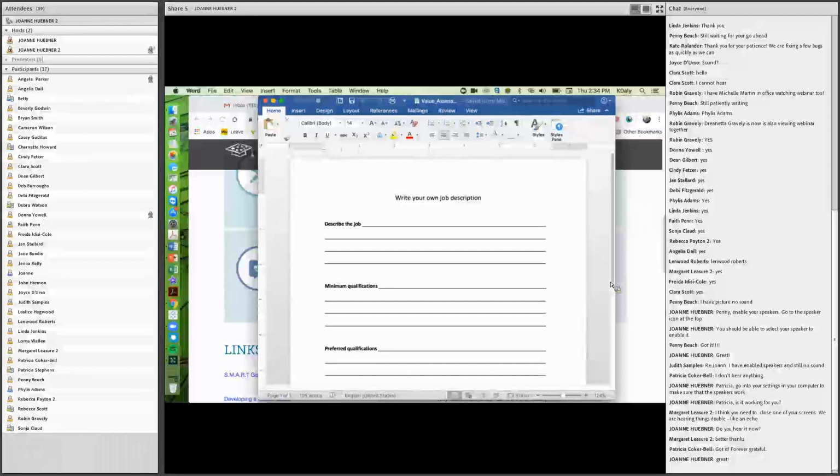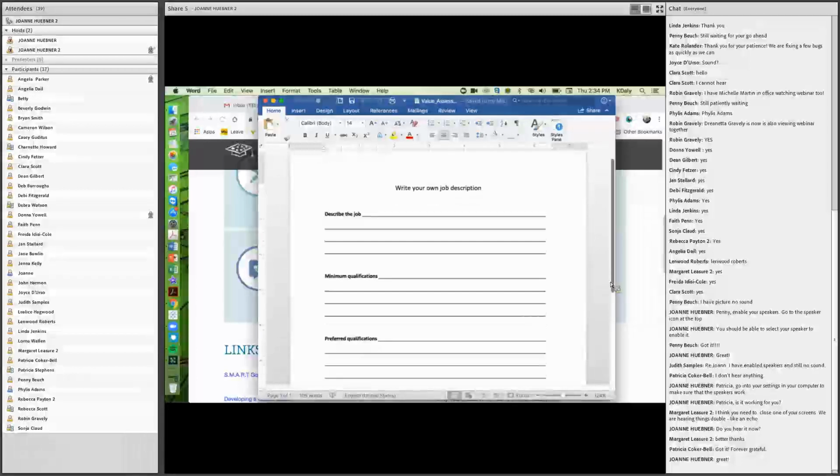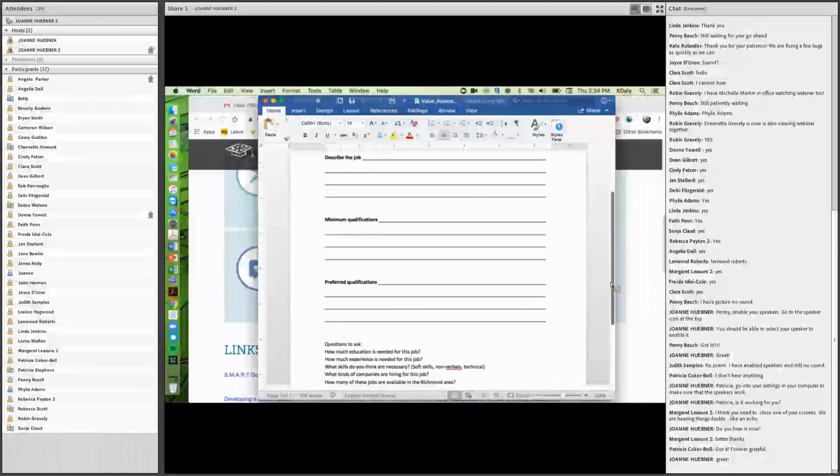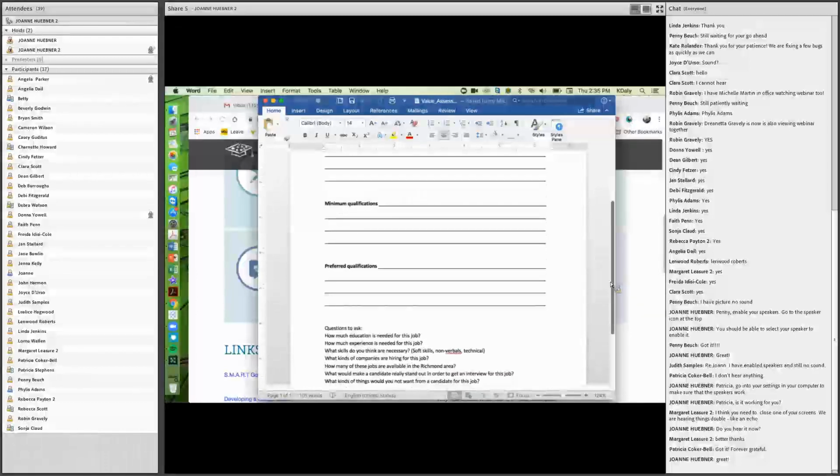So describe the job. Okay, what are the very minimum qualifications of the job? And then preferred, what would you want if you were the hiring manager? And then at the end, I always ask this question: would you hire yourself as you are right now? Very powerful and very simple exercise.